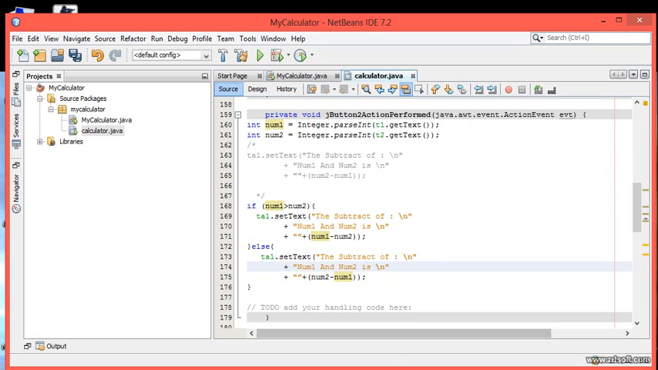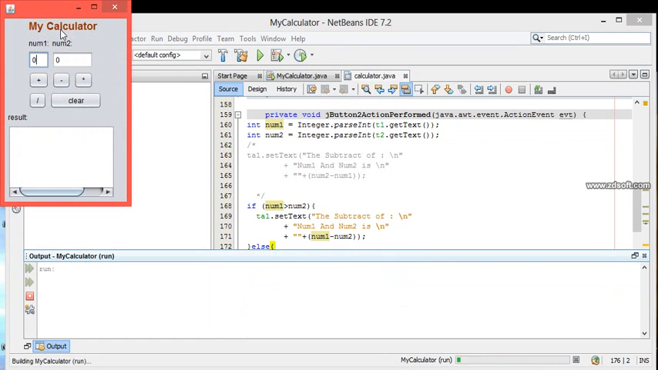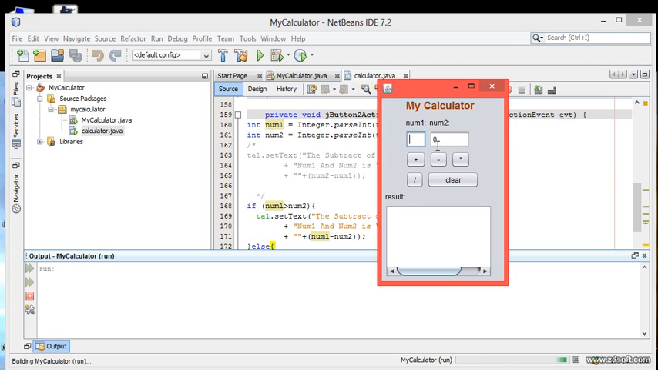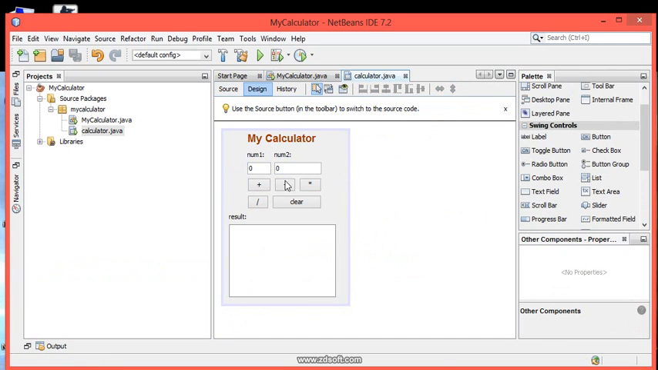We can see this. For checking our code correctness, we have to run our file. Just type any value of your choice. 100 minus 1, that will give you 99. Instead of 1, we can type 1000 here, and then click on minus, that will give 900. Okay, this shows that our code is working correctly. Now we have completed our addition and subtraction.